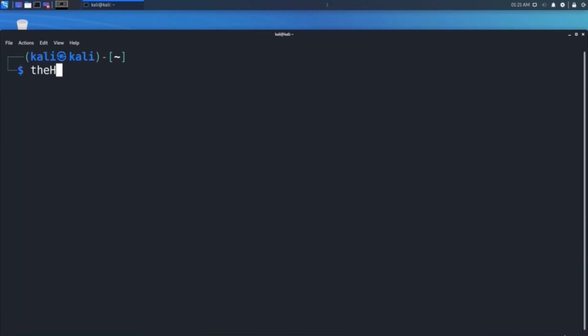I'll go with the harvester followed by -d for domain. I'll select here gmail.com. -l is for the number of results to be listed. I'll select it as 300. -e is for the DNS server to be used. I will use Google DNS server here. Followed by the source. I'll select all the sources. And -f is for results. Let's execute it.